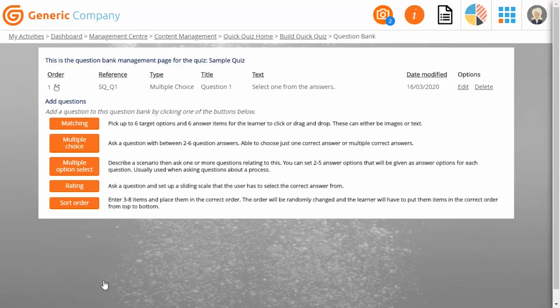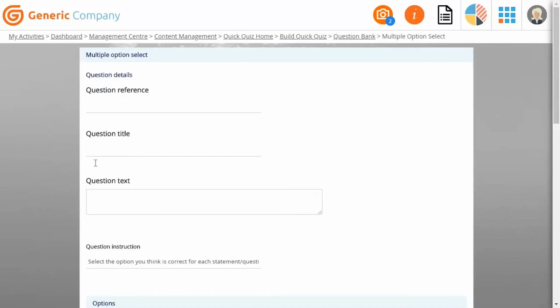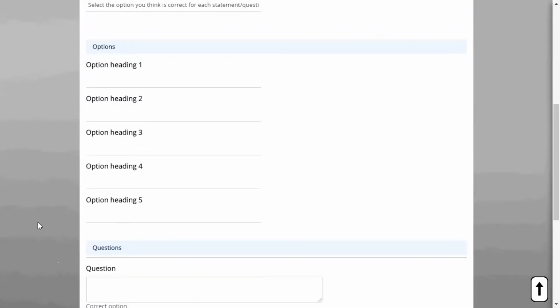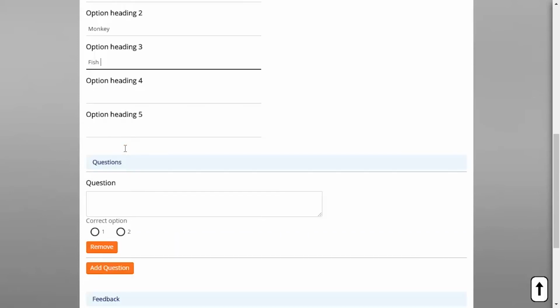I'm going to add a multiple option select type question this time. Again, give that question a reference and a title. Type in the question text. Again, you can amend the default instructions if you want to. This question type will create a grid selection matrix. You enter the headings first. You are then able to start adding in the different questions that you would like to ask.